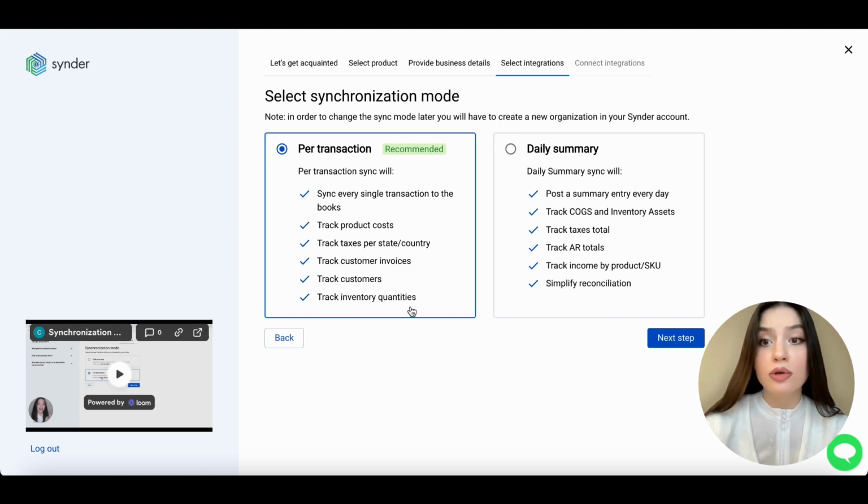Daily Summaries sync mode is perfect if you have hundreds or thousands of transactions and you don't want to overload your QuickBooks with individual transactions. So you just want one journal entry posted daily from each sales channel. Also, here you can track cost of goods sold, taxes totals, accounts receivable totals, income by product or SKU, and with the Daily Summary sync mode, you can also simplify the reconciliation.